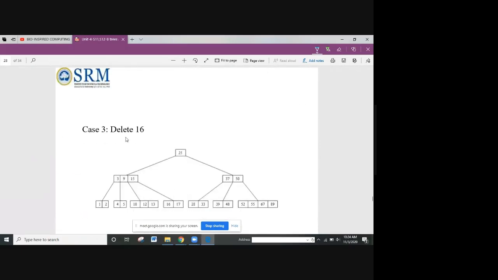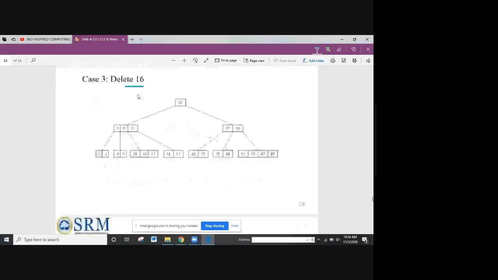Now coming to another, the third case, deletion third case. Insertion, there are only 2 cases. No, you need not worry about insertion. Full and not full, that's all. But deletion, one is leaf node deletion, another one is a node having 2 children, and another one is delete 16, which is not satisfying the minimum basic property.